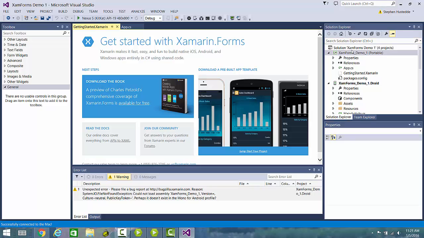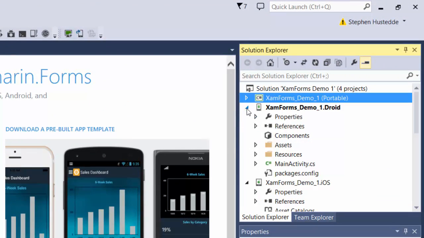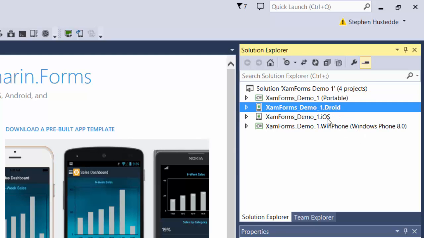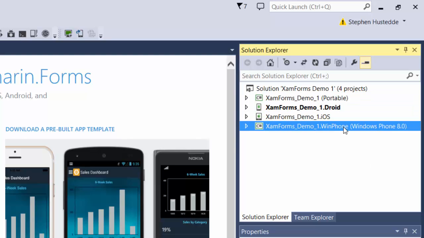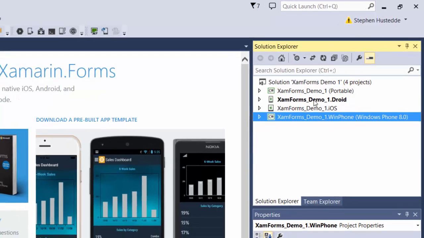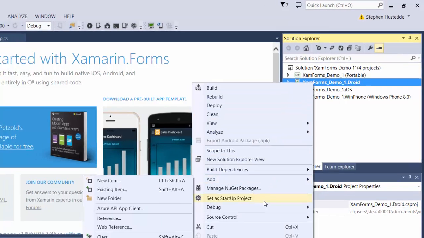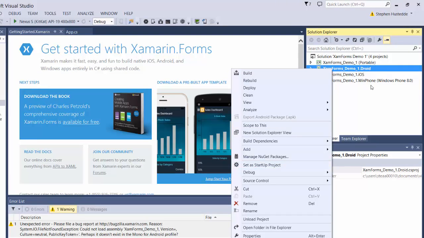Let's look at the Solution Explorer for a minute. So we have our 4 different projects in the Solution Explorer. The first one is our portable class library. This is going to be our shared environment. Then we have one for Droid. We have a project for iOS and a project for Windows Phone 8.0. Notice the Droid one is bold. That's going to be our starting project. And to make any of these a starting project, I can right-click and choose Set as Startup Project. So if I were to test this now, it's going to want to use the Droid project.